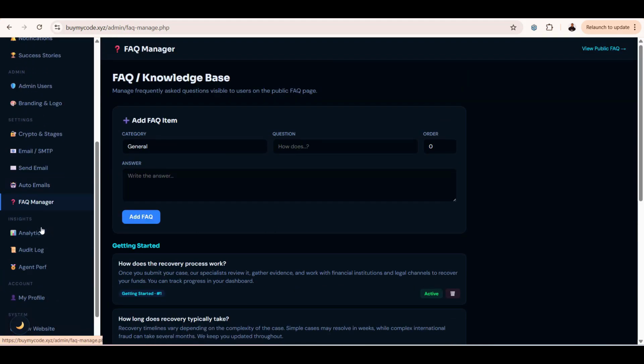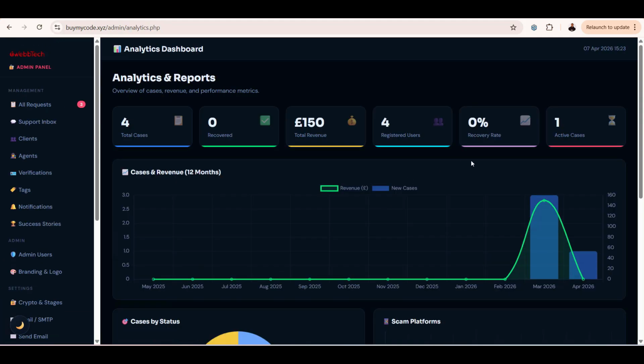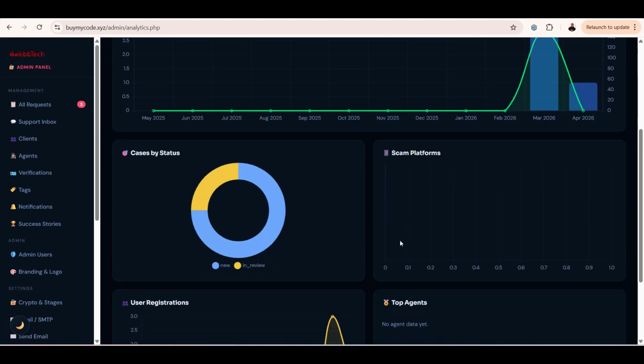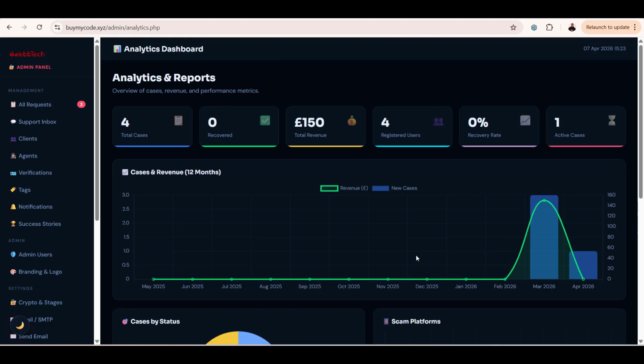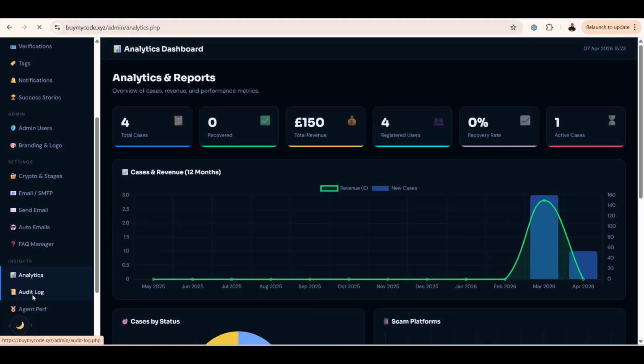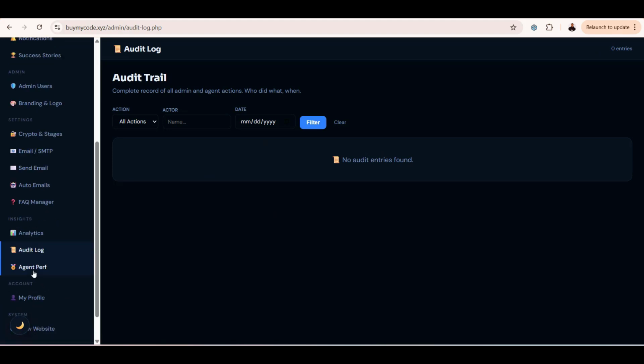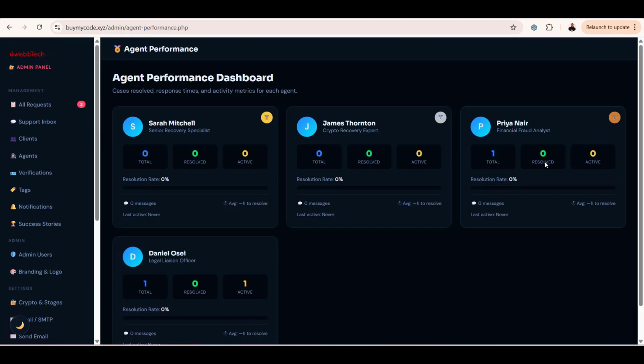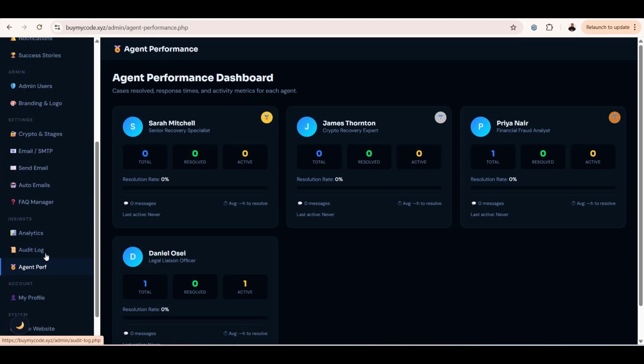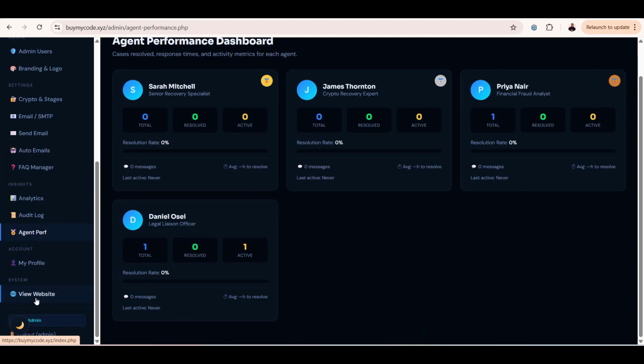From there, let's go over to the insights section. Let's click on analytics. Here you can have an overview of your website. All the statistics of your website live right here. Let's move on to the audit log. Right here you'll have the log for your audits. Over here is the agent performance. This will show you an overview of the performance of your agents. The agents, you can create them from the management section, so we'll get to that in about a minute. Scrolling all the way down, you have your profile, and that's all we have for this section.